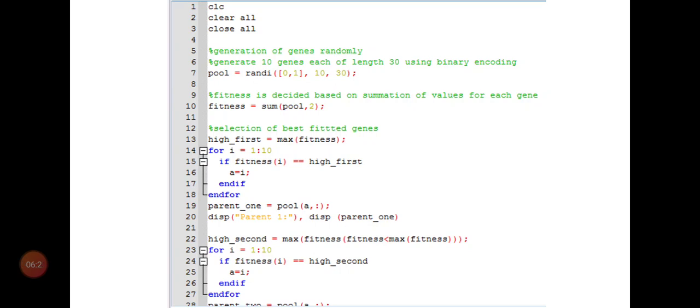Now we need to identify the second highest fitted gene. For that, it is in line number 22. Here you can see the max fitness, then fitness less than max, that is, it should not be the highest fitted gene but the second highest. So the fitness value will be higher than all the other genes but not the highest, that is, the second highest. So that was the logic.